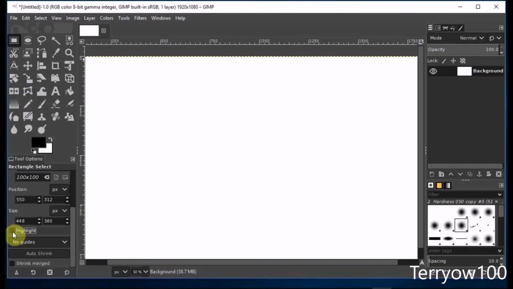Now under that are the guides, and by default no guides are selected. But if you click on the drop down arrow, you'll see that there are quite a few guides available. Probably one of the most popular would be the rule of thirds. So I'll click on that to select it. Now the guides allow you to put temporary guidelines on your selection, and these can help you to line up your selection to a specific area on your canvas or image, and they're often used in photo editing.